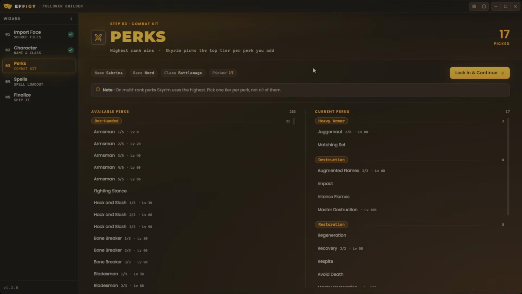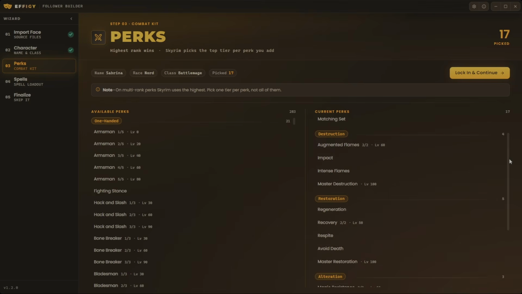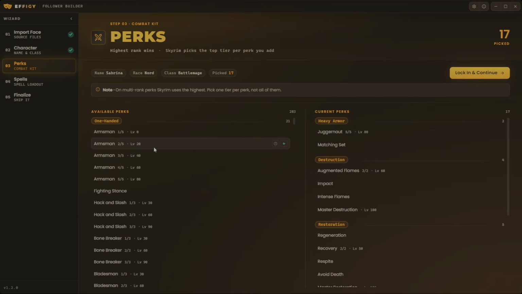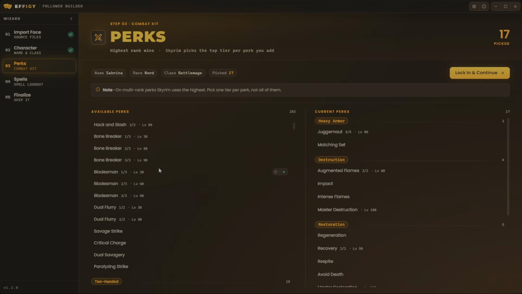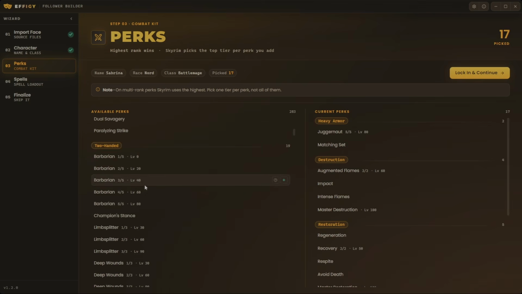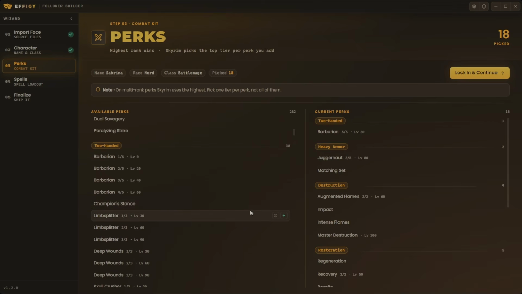The perks screen is where you add and remove perks. Ranked perks should only use the highest rank you want to assign. Effigy's classes have pre-assigned perks that are there for guidance, but can be changed. There are 44 custom perks. There are also 36 class-specific perks. Each class gets 2 offensive and 1 defense perk.